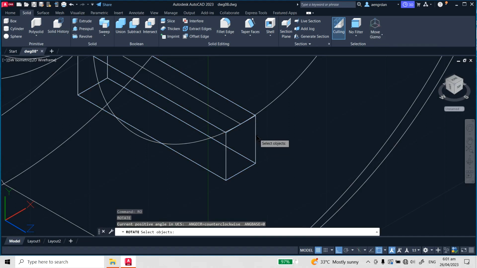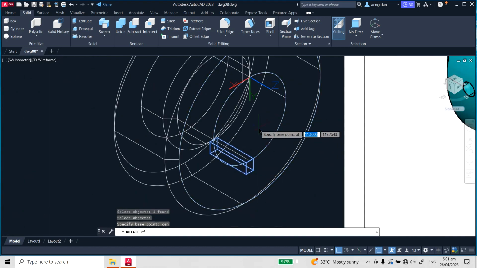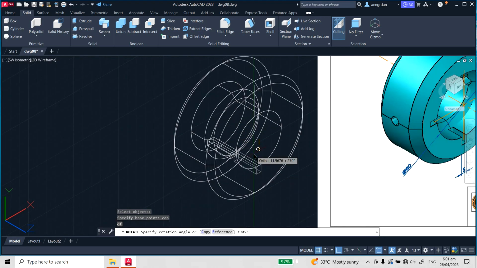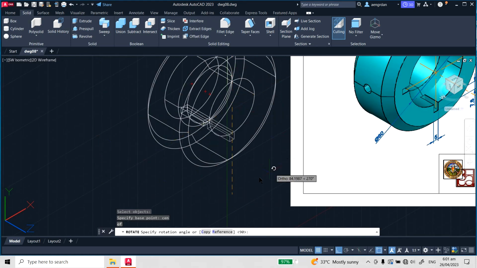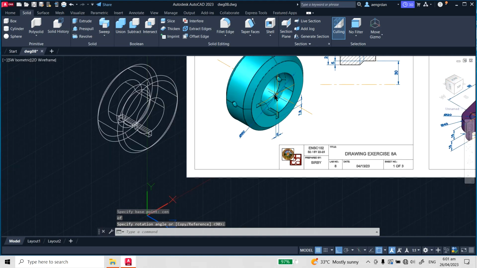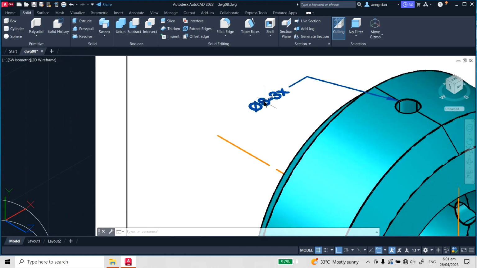So type RO for the rotate. Select the object, press enter, and then select the base point, and the base point will be the center point. Okay, so I'm just typing the commands here, but actually you can see everything here. Okay, so rotate it negative 90 degrees, or you can just move your mouse around. So that's it. The next is we're going to draw this 8 unit diameter circle.